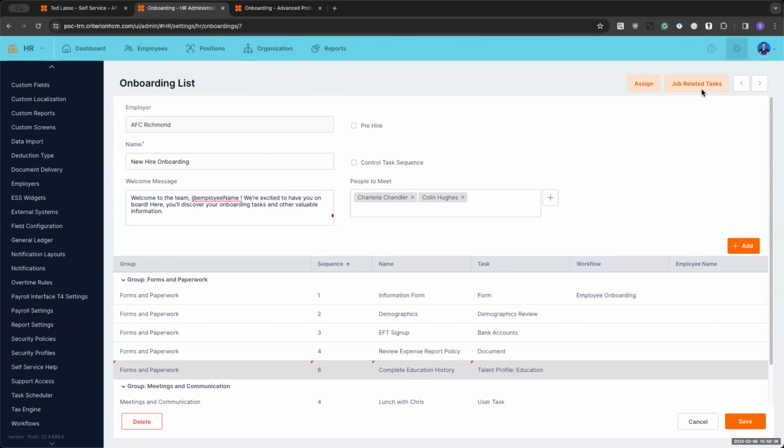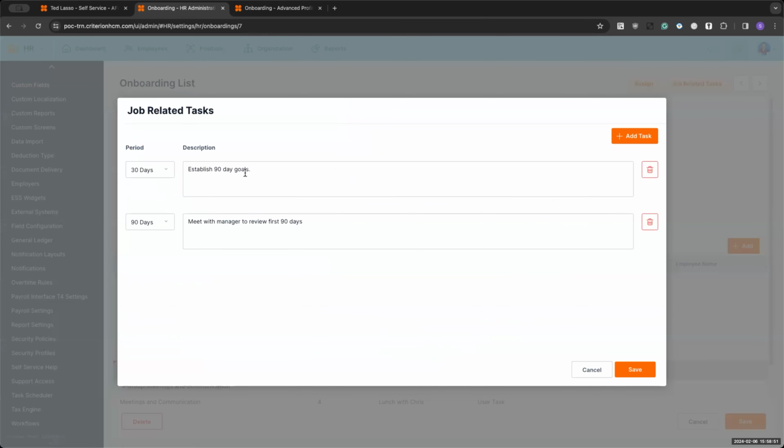They are assigned right away. So there is no delay on these things. As soon as you assign the onboarding list, whether it's in the new hire process or perhaps right after you hire them, they're going to see these tasks. You also may have job-related tasks where they're going to do something after a certain period of time. So here I've got 30 days, 60 days, 90 days as different periods.